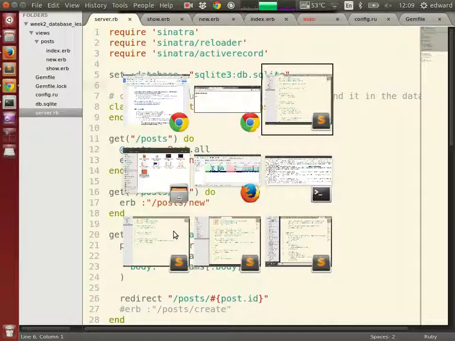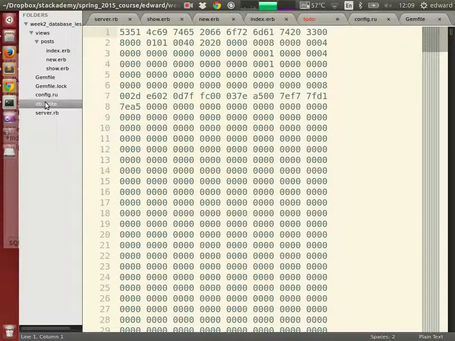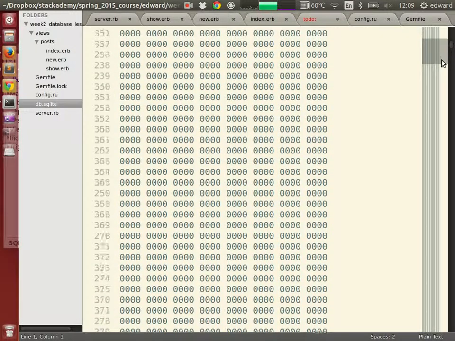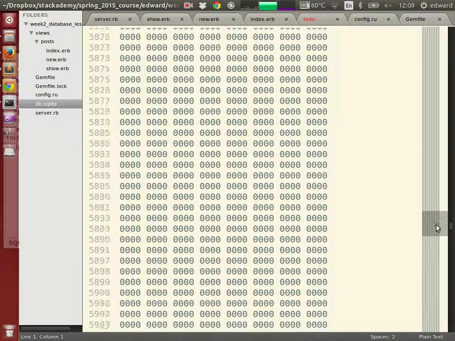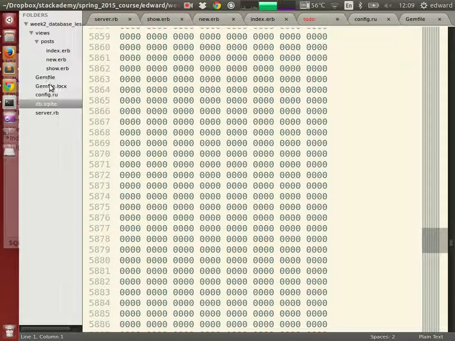And behind the scenes, we were using this SQLite DB thing, which is where it stores it all. It's a big file of junk. Somewhere in here is our data, but we never really look directly in it.